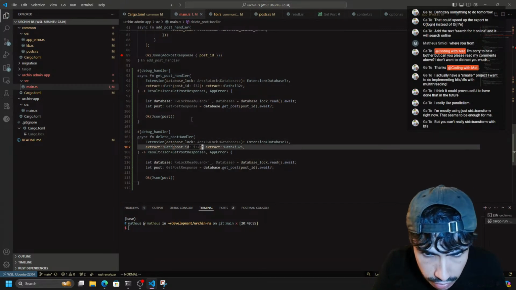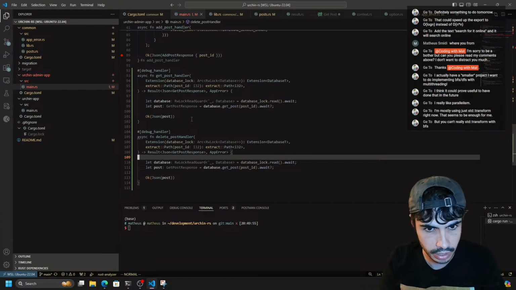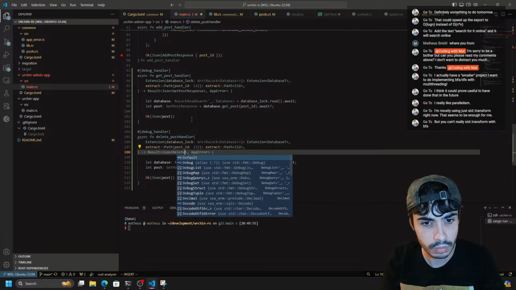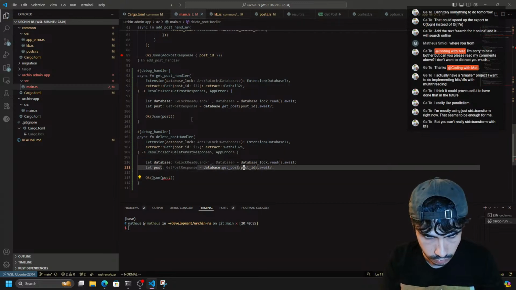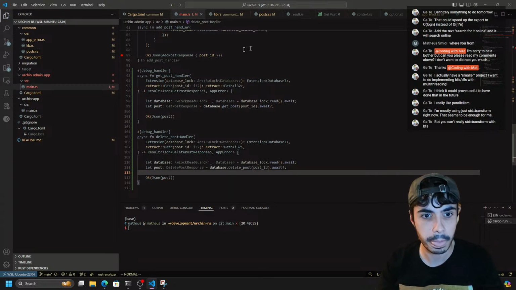And once we have that, what do we have here? So we have the extension, we have the database, we do need that, we need the post ID for sure. We're going to return an app error, that's correct, but we are actually going to return a delete post response, in fact. And that's it. That's the whole endpoint.